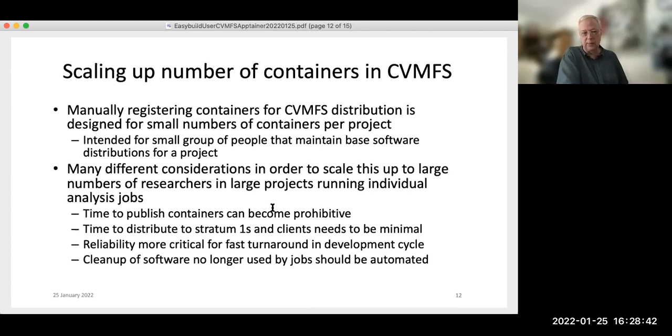So first of all, the time to publish these huge containers can be prohibitive, especially if it's got all the application software in it and a little bit of software from each researcher that's different. Also, the time to distribute these updates to stratum ones and clients really needs to be minimal if we want to be doing this all the time. And every time they submit a batch of jobs, they want their container to be available soon. And they're doing it multiple times a day, say, updating, trying new things.